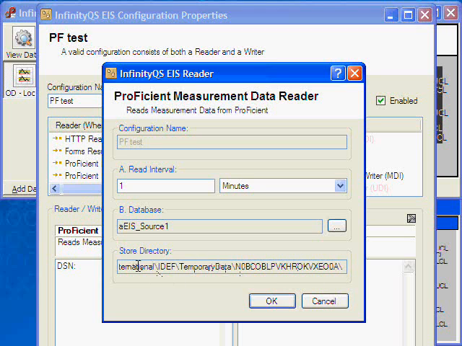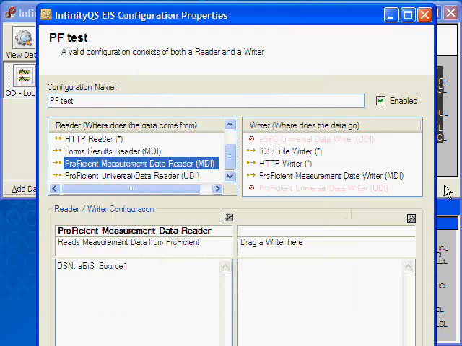And this is the temporary storage folder that EIS creates for each configuration. And this is where the IDEF messages are stored. So when the measurement data reader creates the IDEF message, it stores it in this folder. The accompanying writer will then look into that same folder and grab a new IDEF message when a new one shows up. So that's all we really need to do here. I'm going to say OK.